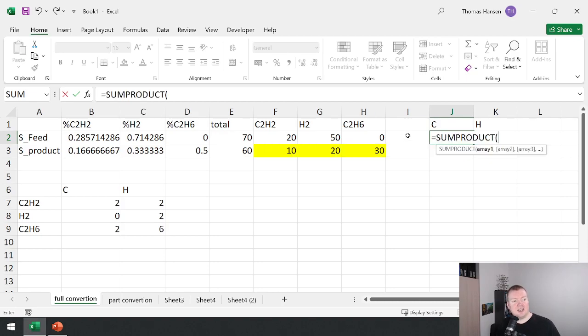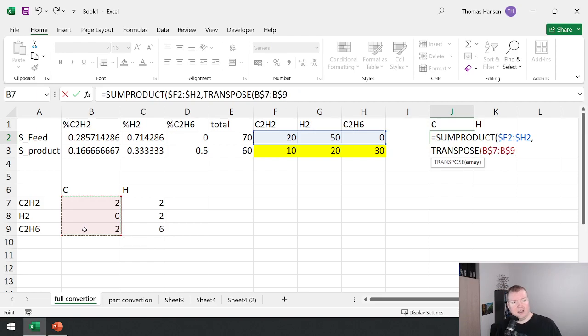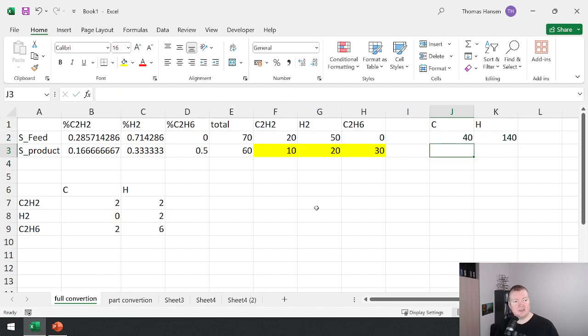So I want to take the two arrays. I have the array with the amounts of each of my components. I happen to know I want a $ sign in front of the letters for that one. And then I want the array for my carbons. Now, because it's shifted, it's transposed, I have to transpose it again. Excel can do that for me, so I just type in transpose, and then I select my other array. Again, I happen to know I want $ signs in front of the numbers, finish off my parentheses, and I get the same value, but instead of having to type it in over and over and over, I can now just fill it to the right, fill it down, and I'm done.